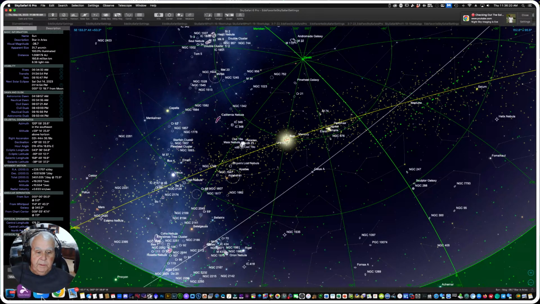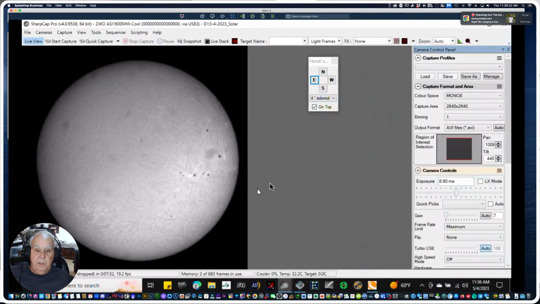So let's navigate out to the telescope, and this is a live view of the sun. Well, Crackerbox, when I was outside changing the cable, I should have focused the Solar Scout. This is the Solar Scout that I'm imaging with now.